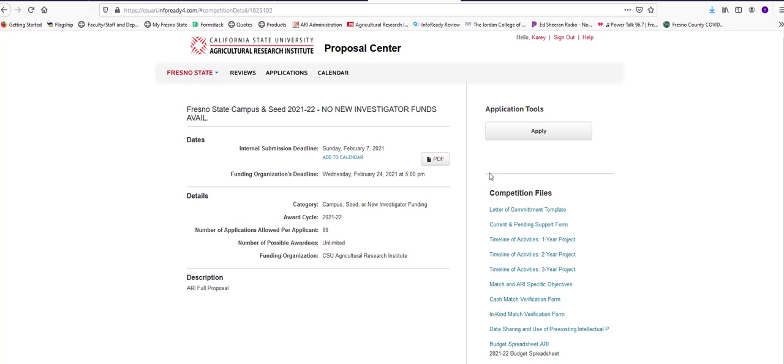What I want to point out to you over here is right here are all of your competition files that you are going to complete and upload. So you're going to download each template and fill it in and save it, because when we get towards the end, you're going to have to upload each template separately. So you will click on each one of these.